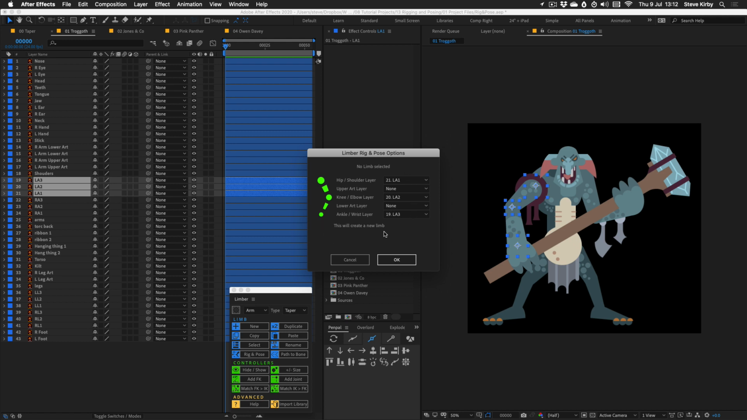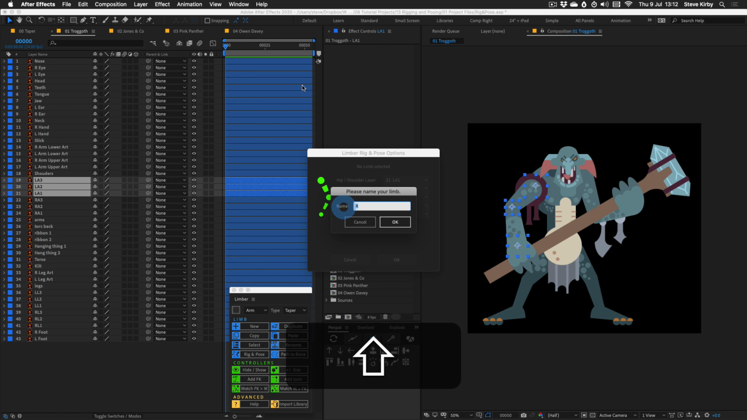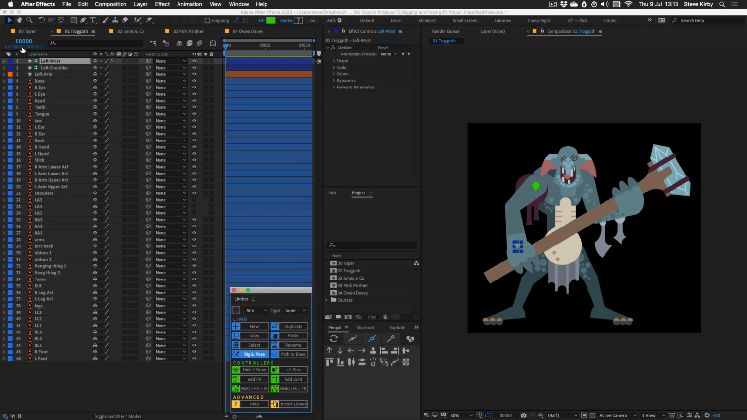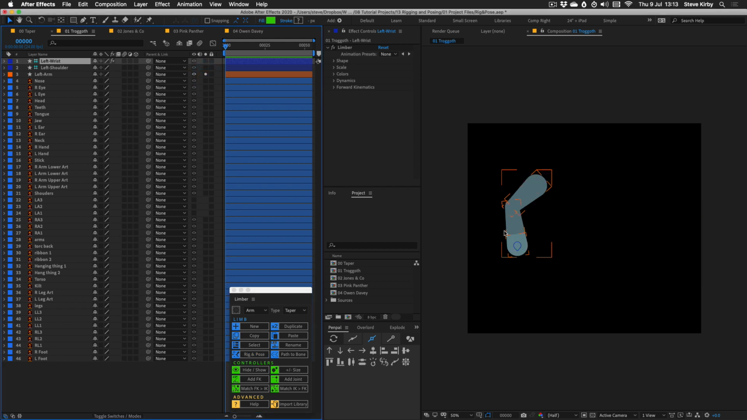It tells me it's going to create a new limb. You can pose existing limbs, but obviously we don't have any limbs at the moment, so we're using the pose to generate a new limb and pose it. And when I click OK, it's going to ask me for a name. I'll call this one left and click OK again. And Limber's now gone and made a new limb exactly where those three circles were, and with the qualities.